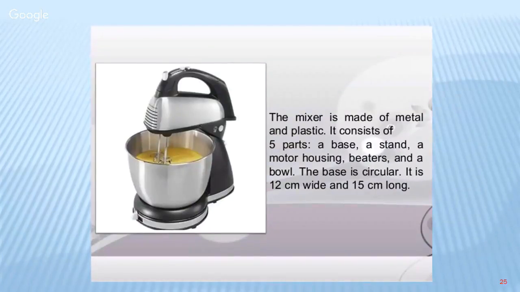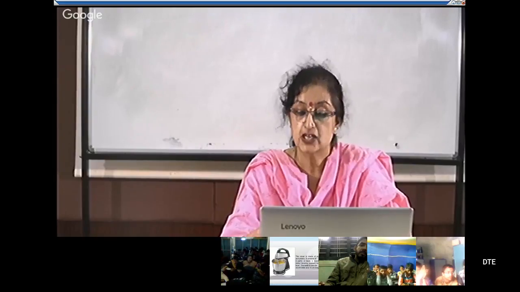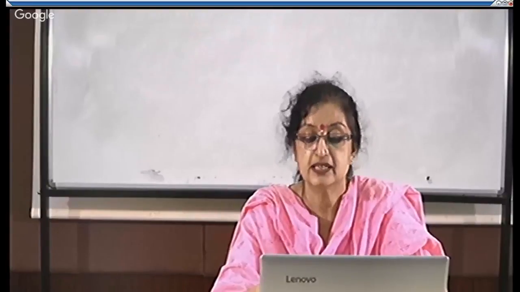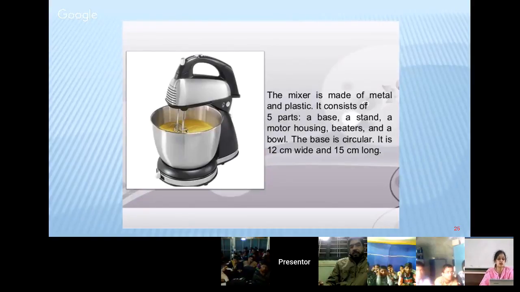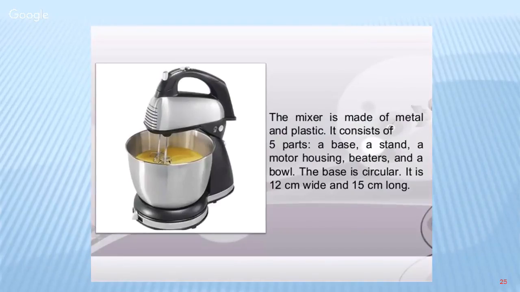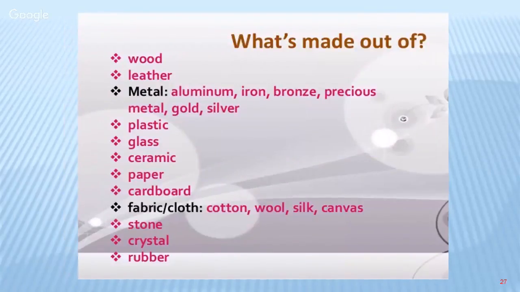The mixer is made of metal and plastic. It consists of 5 parts: a base, a stand, a motor housing, beaters, and a bowl. The base is circular. It is 12 centimeters wide and 15 centimeters long. So this is a physical description of a mixer. What color is it? Silver, gold, bronze. What is it made of? Wood, leather, metal, aluminum, iron, bronze, etc. Plastic, glass, ceramic, paper, cardboard, fabric or cloth like cotton, silk, canvas, stone, crystal, or rubber.